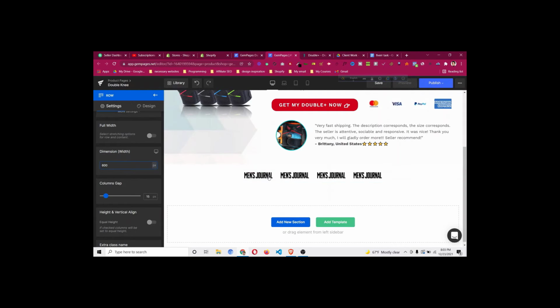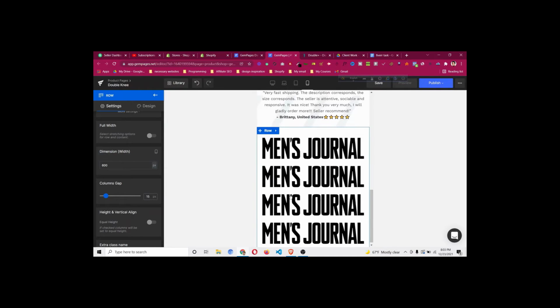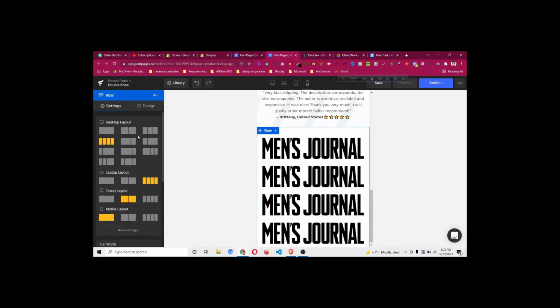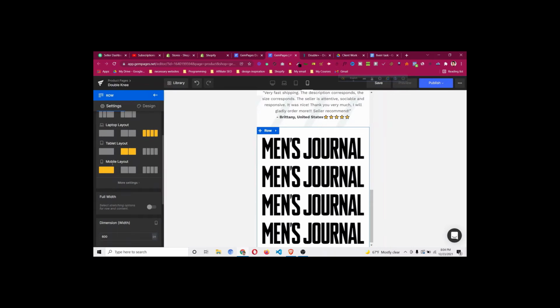Okay, so this is four columns for the desktop. But if we switch this section to mobile, you will see that it is now one column, but the logos are still looking much larger. What you can do is click on this row and go back, and you can see that for the mobile layout, the row should take 100% width.